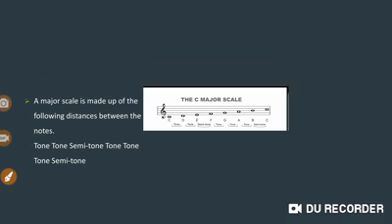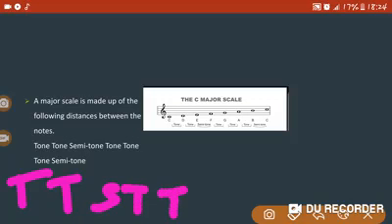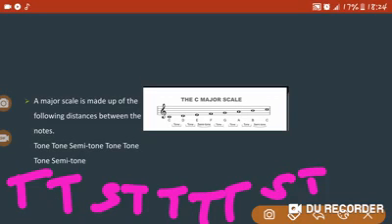Okay, so here we are now talking about those notes and the distances between them. Those distances are called tone or semitone. A major scale, not just the C major scale but any other major scale, meaning from C to B, has the following general formula: tone, tone, semitone, tone, tone, tone, semitone. By semitone I mean a half distance, and by tone a whole distance.